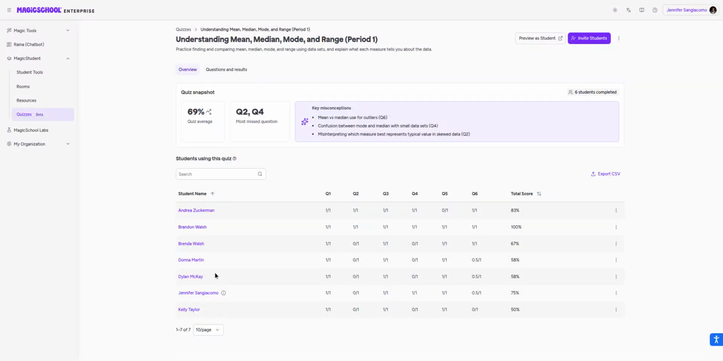You'll see below a list of all students who have taken the quiz with an item analysis here. So I can see Andrea got every single question correct except question 5. I can sort the column by total score, so I can see that Brandon Walsh got the highest score. And I have some other options in this list.